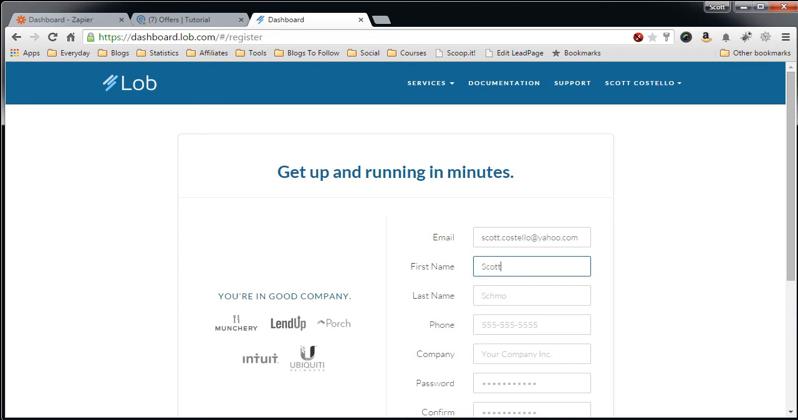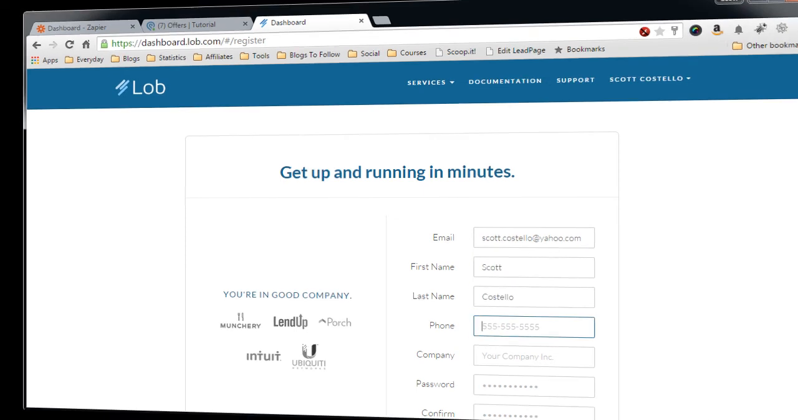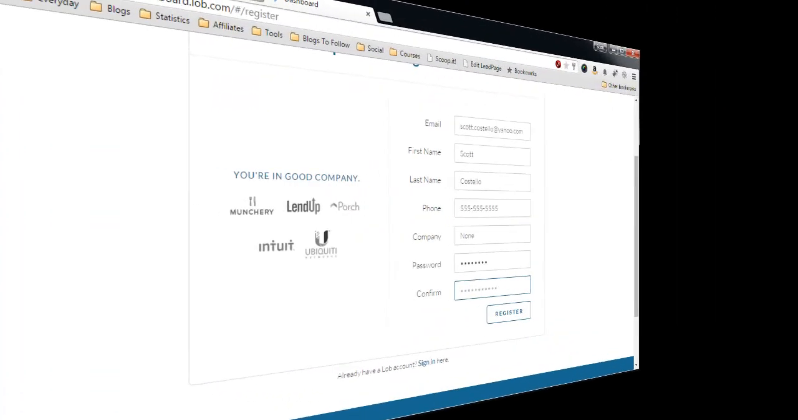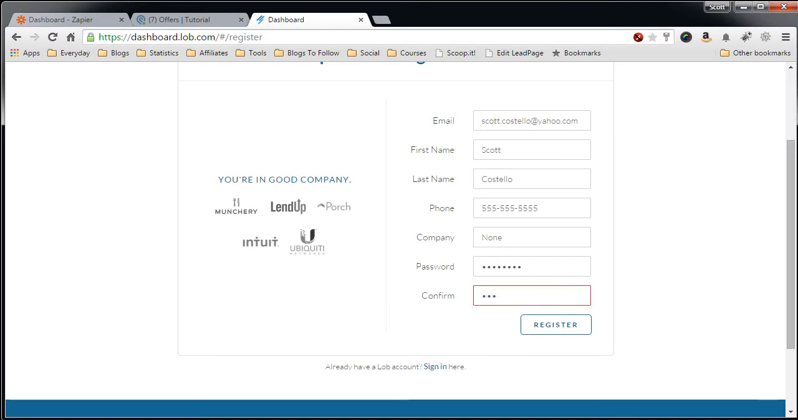yahoo.com, Scott Costello. And register.